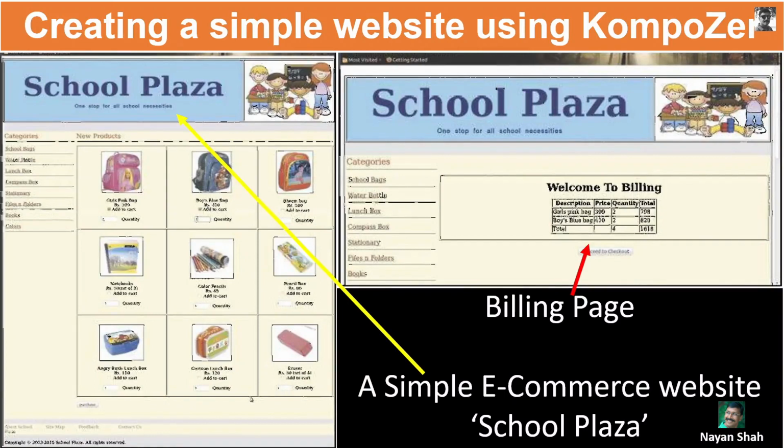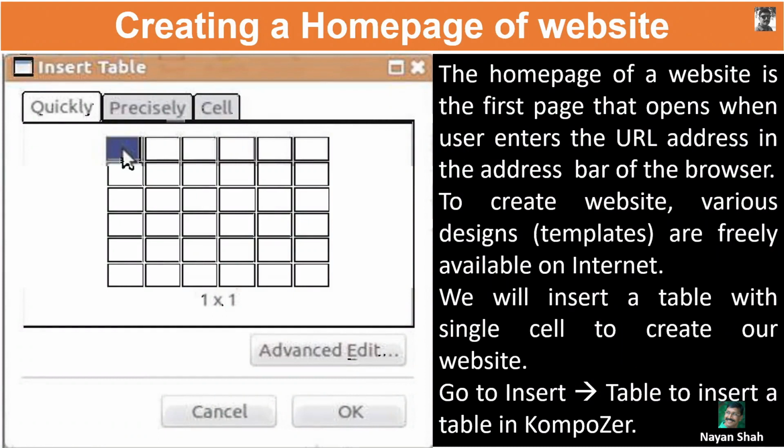Then we saw how we can create a simple e-commerce website, where we create a School Plaza website with all these details, and when the user clicks on the purchase button, as shown here, it will generate this kind of bill. For that we used a table, and for creating a table we go to insert table, which opens this insert table dialog box, where there are three methods to create a table: quickly, precisely and cell. We generally select the quickly option, because as the word says, you can create the table very quickly.